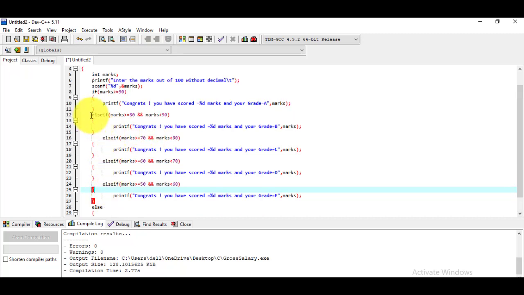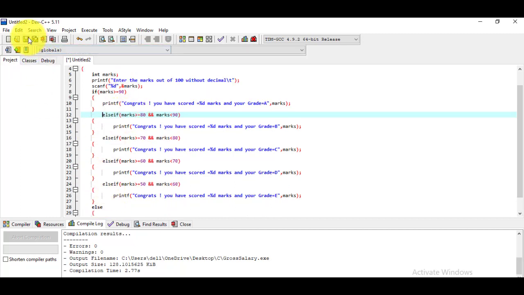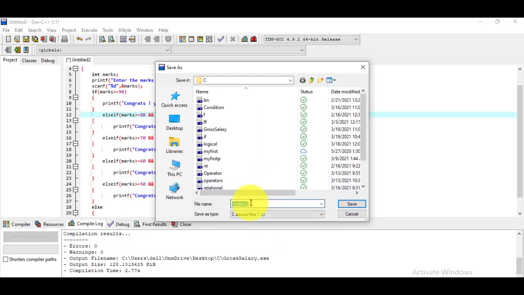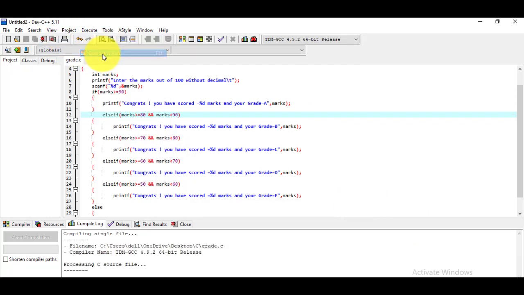So here we see, and after this we have to save the program. So just click on the save button, and here we have to select the source type, C source file, and here I select it as grade. Okay, and save the program. Now go to execute menu, choose compile and run.